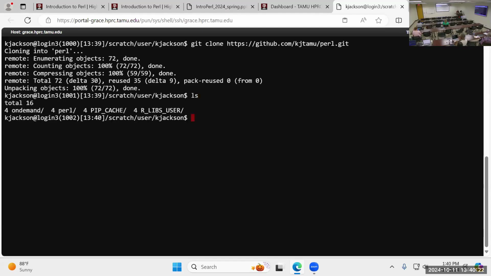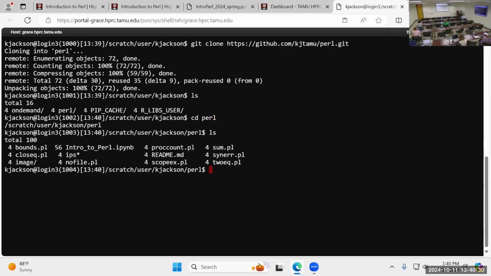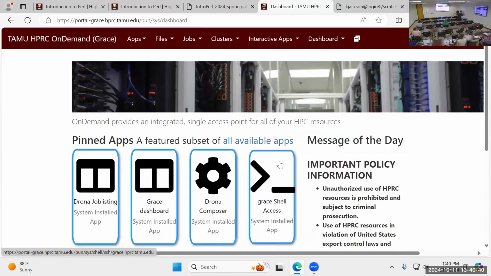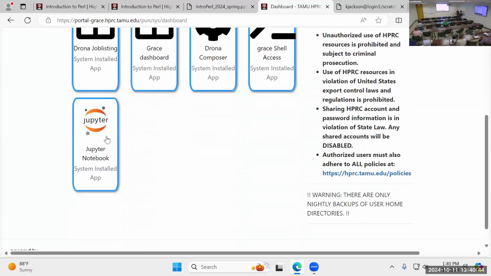So if you look, it will create a directory called Perl in your scratch directory, and if you cd into Perl and list, it should have those files that I showed you on GitHub. And then we need to go back to the portal, and we want to start Jupyter Notebook.